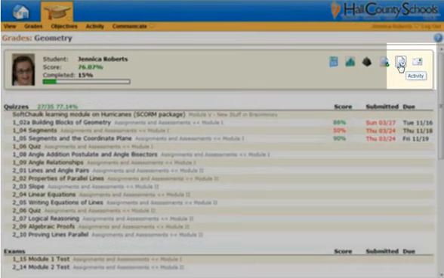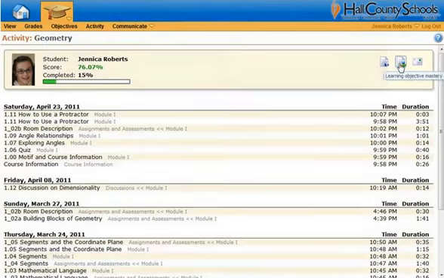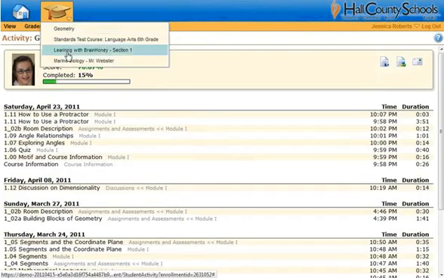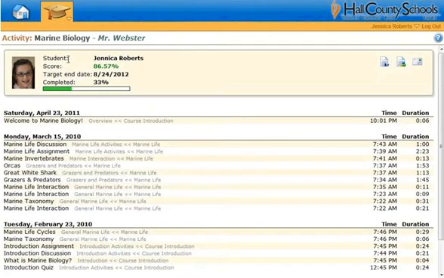Secondly, they can go ahead and click on the activity icon, and this gives them a running report of how often they've been in the course and what they've covered. These pages also print nicely when printed through the browser. I can also jump between courses by simply clicking on the hat, and it will take me to the grade page of the course which I've selected.